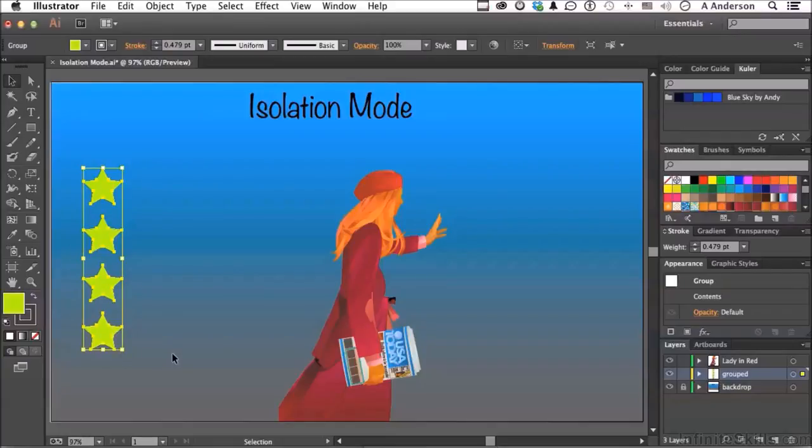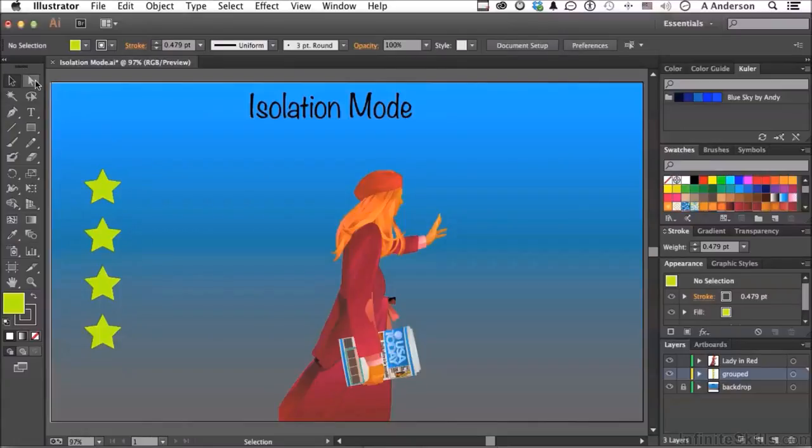Now we know that I can pick up, for example, my direct selection tool right here, and I can come over here and select one of those stars. I can move it around, I can play with it, do whatever I want. And if I go back to my regular selection tool, basically there's still a group.